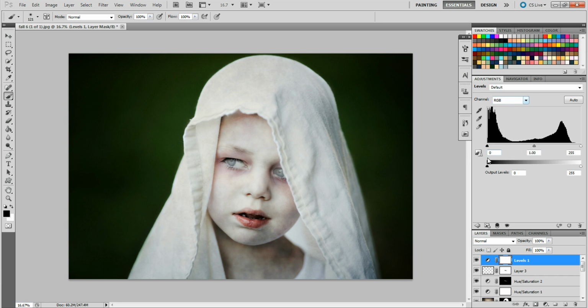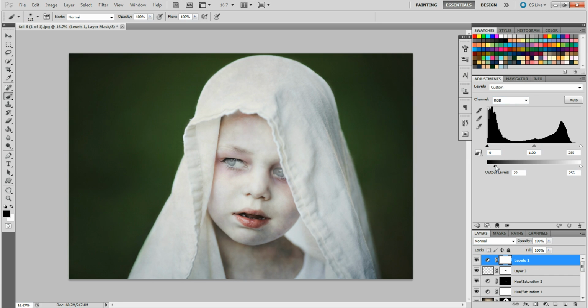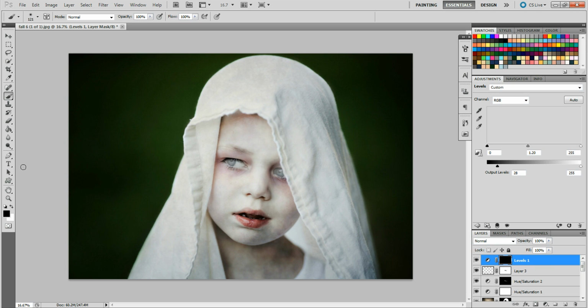So go into your layers, play with your shadows and pull it up a little bit, and your midtones here, and lighten those up a little bit. Then with your layer mask selected, Control-I, and with a white paintbrush, try to paint just over those dark pieces there.